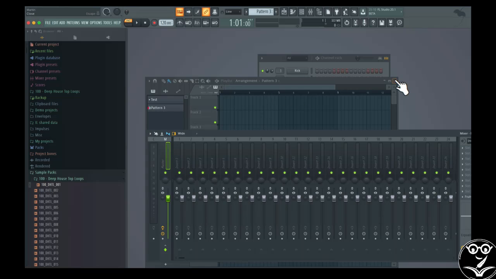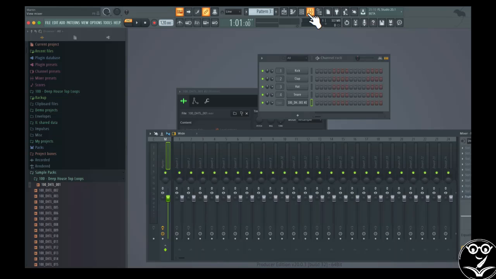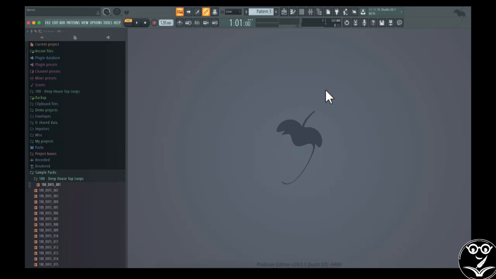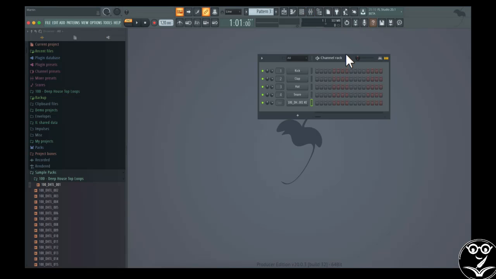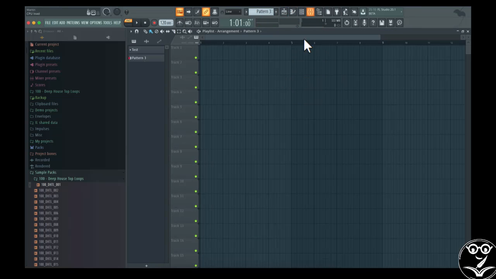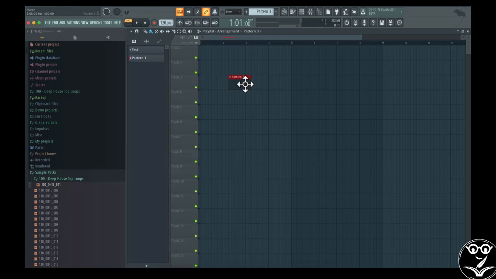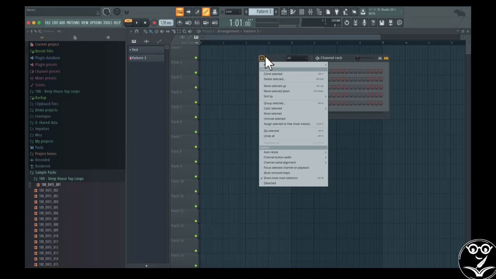So I'm going to close these windows here. Let's see, let's do it like that. And the channel rack and that one as well. Let's go to the channel rack, and I also want the playlist to be like this. As you can see, as soon as I put the playlist, the channel rack disappears in the background. So I have to click to get back to it, and as soon as I work with something in the playlist, it disappears.